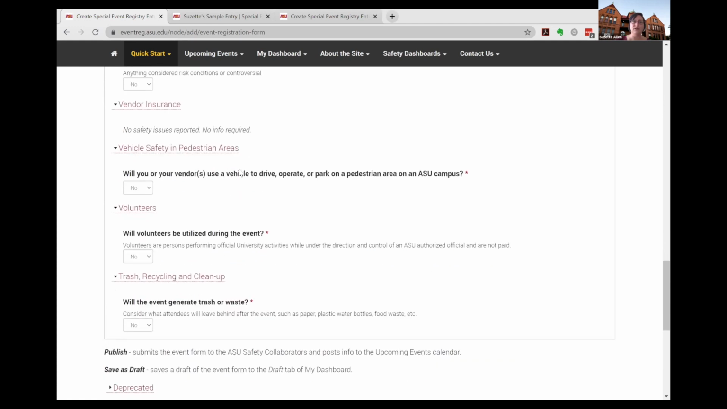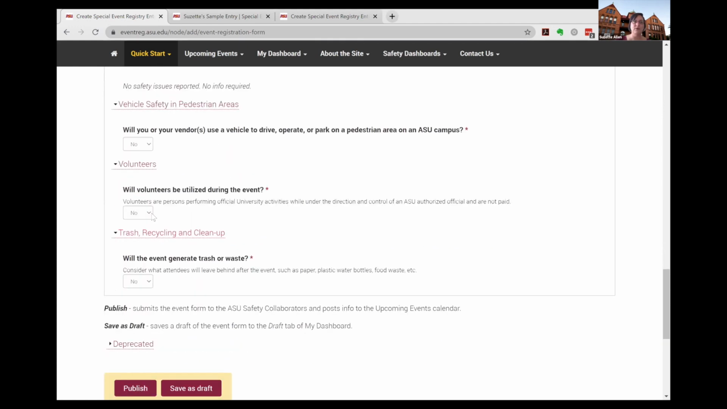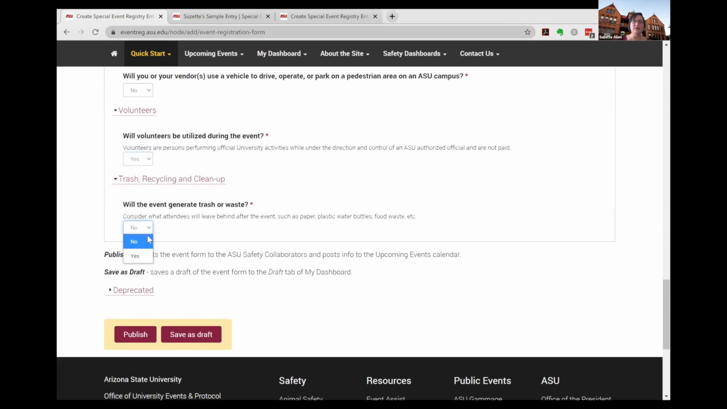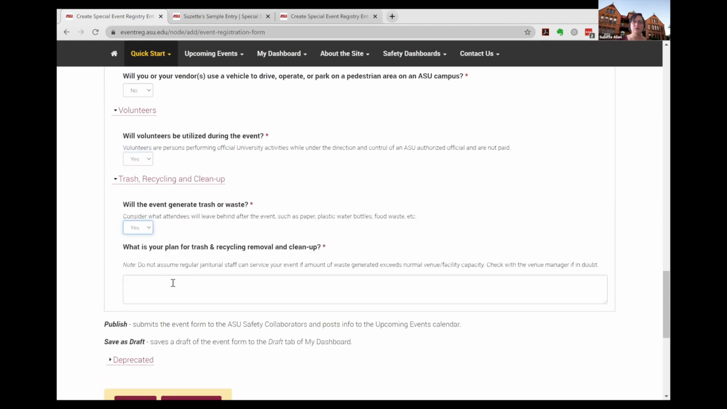Vehicle safety and pedestrian areas. Volunteers. If you have volunteers, you click yes, you'll see later that there will be some notifications as to how you move forward with permissions. I call them permission slips, volunteer forms, or at-risk forms. And then trash or waste. Really think through this trash or waste. It gives you an area to detail out what you're going to do. Normal facility cleanup doesn't always cover event cleanup. So you'll want to think through that plan and contact the venue manager as far as plans there.